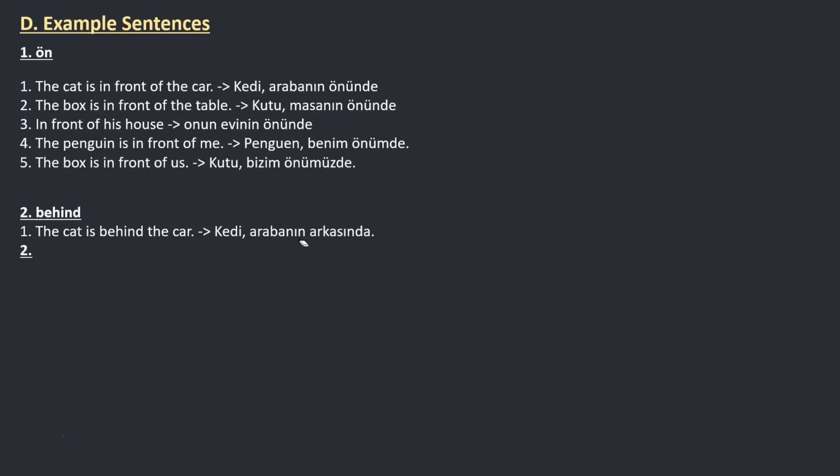So, filler sizin arkanızda. Actually, let's type the Turkish sentence first instead of English first. So, filler sizin arkanızda. Elephants, filler sizin arkanızda. Elephants are behind you. Okay. Hırsız, hapishane parmaklıkların. Close enough.